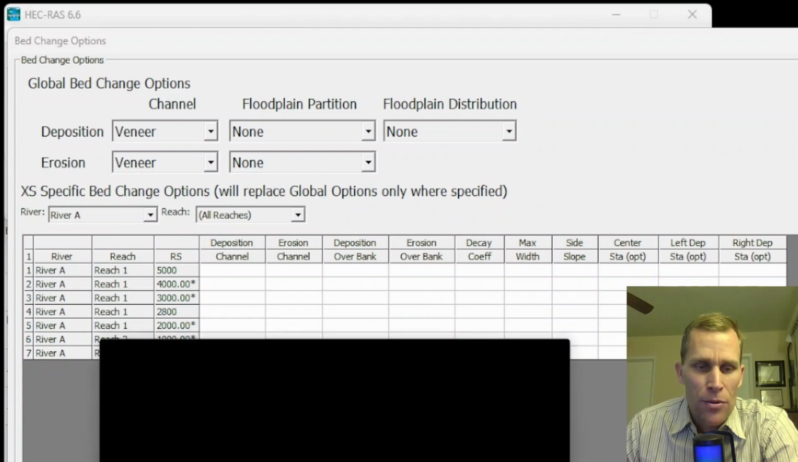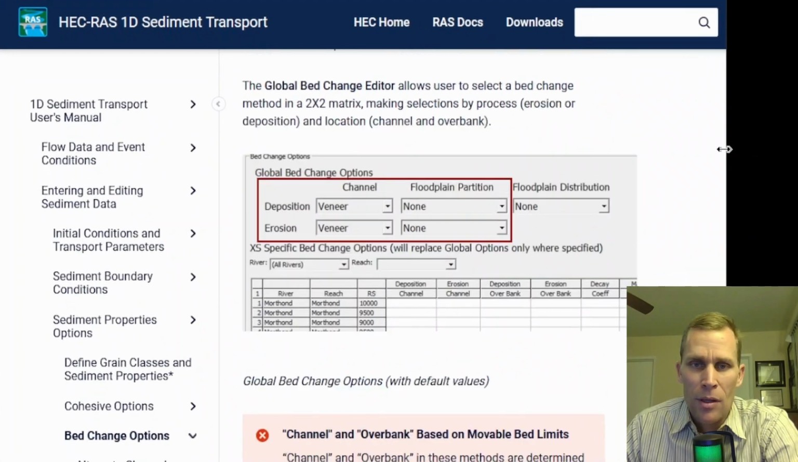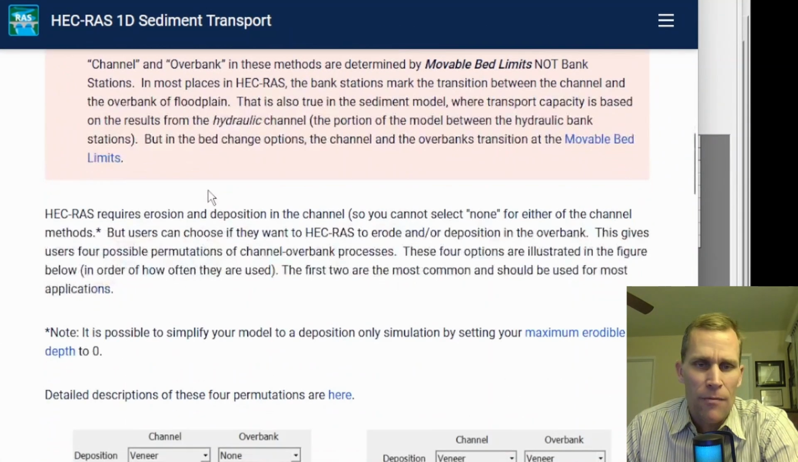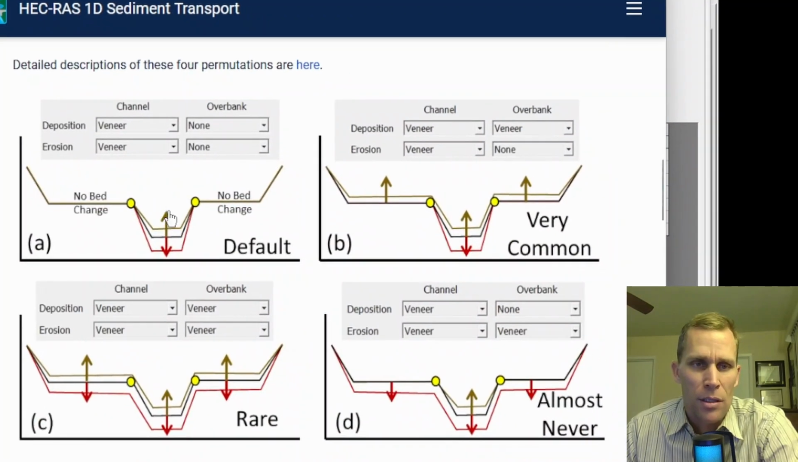Let me bring up the user's manual here and go to the page where it talks about this. If I scroll down here, these plots are really good, I think. A, B, C, and D are the 4 scenarios it's giving us. Those are ranked from most common, which is default, to the least common, almost never. So the most common is the default. These are the values we saw: veneer for both channel deposition and erosion, and then none for overbank.